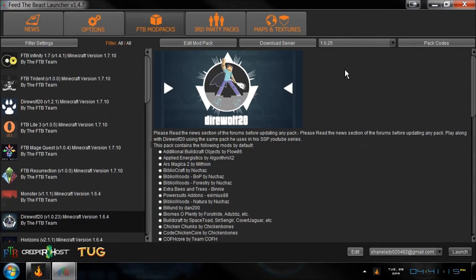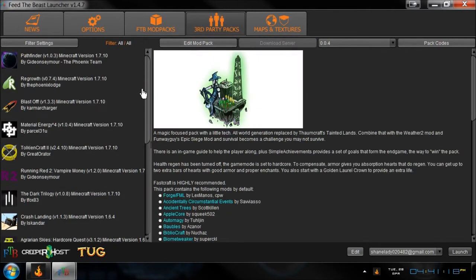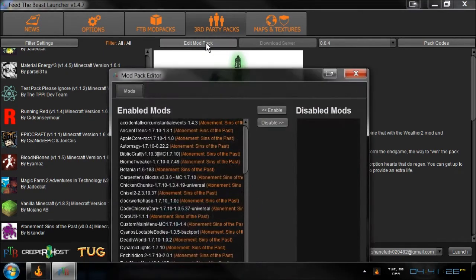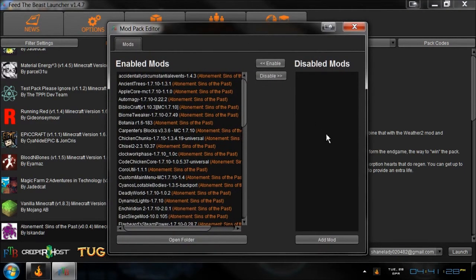Feed the Beast is really similar. But this time, we're going to navigate to the third party packs. Scroll down till you find Atonement Sins of the Past. Make sure it's highlighted. And then you're going to hit Edit Mod Pack. That brings you up to this screen here. Now you just simply hit open folder.